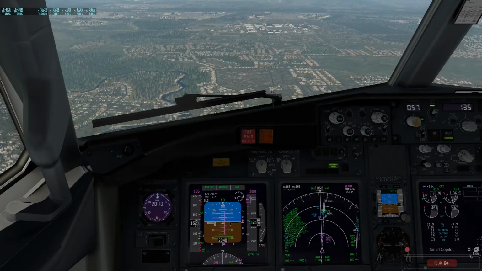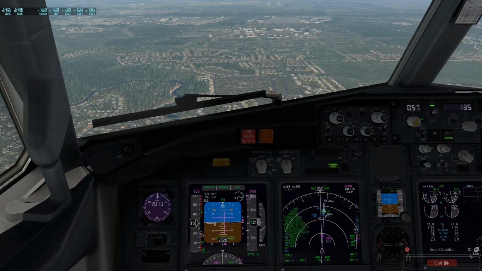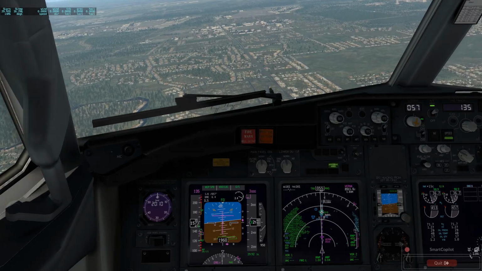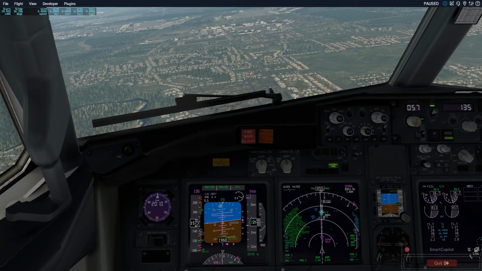It's going to go up. So now we're going 2,000. What does that mean? That means you're climbing at 2,000 feet per minute now.